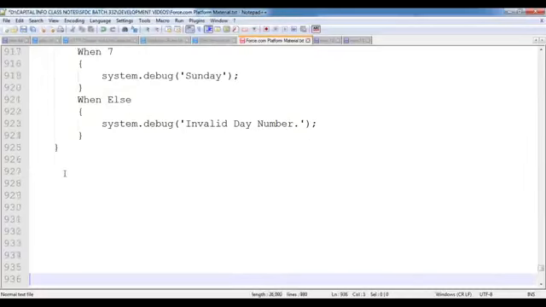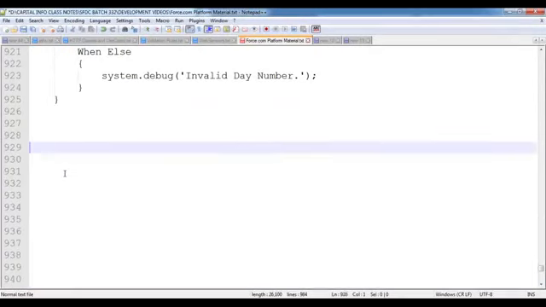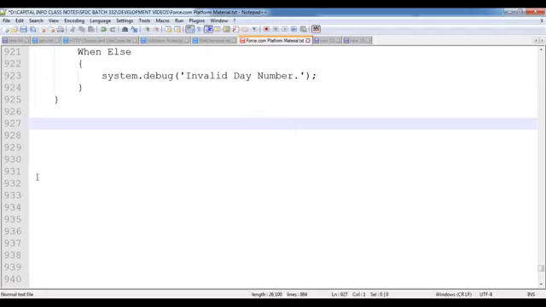So in the previous session, we have discussed the switch statement, and how we can use this switch statement to compare an expression or a variable value with multiple branches, so that we can execute the respective branches.